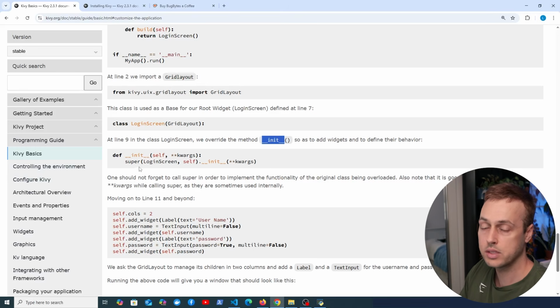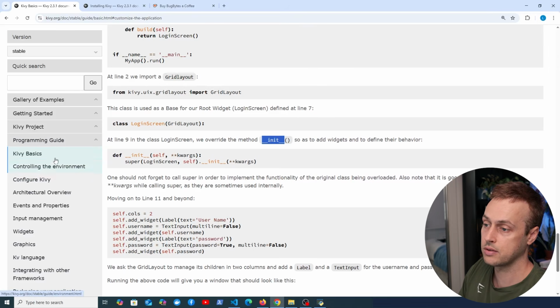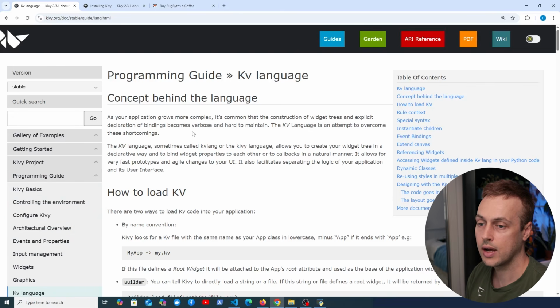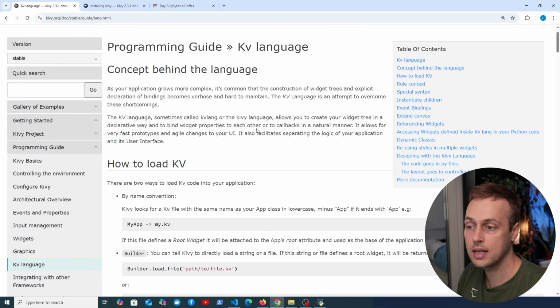Now, one last thing I want to highlight before we start building the quiz application is the Kivy language for defining a user interface. So let's click this link here on the left-hand side on the Kivy language. And the rationale behind this is that as your application grows more complex, it's common that the construction of widget trees and explicit declaration of bindings becomes very verbose and difficult to maintain. So the Kivy language is an attempt to overcome these shortcomings, and it allows you to create your widget trees in a declarative way, and we're going to do that in this video.